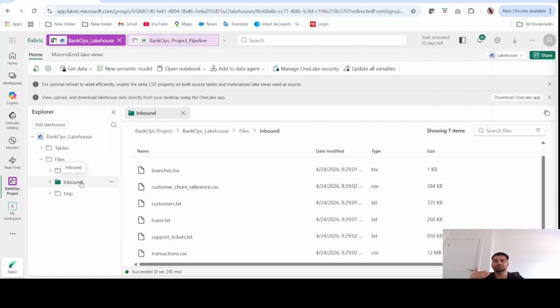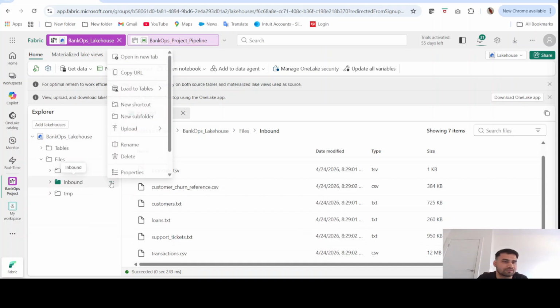And in case you wonder where we are getting these files from: over here I'm doing it manually, but in an organization it arrives through an upstream ingestion step, or cloud storage, or SFTP. These are all the files which I have loaded. You can click over here and upload them.